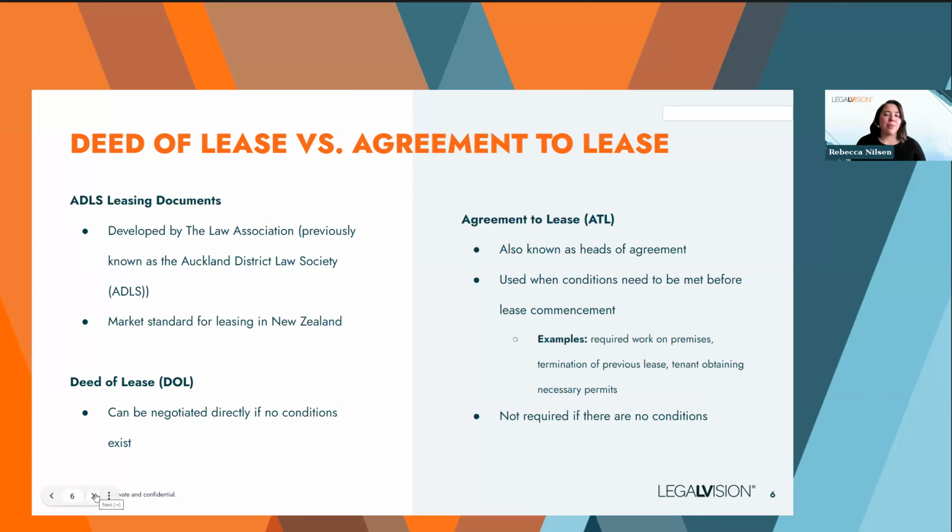Rebecca Smith is going to go into a little bit more detail on what you should include and consider in your agreement to lease if you're going to need one.